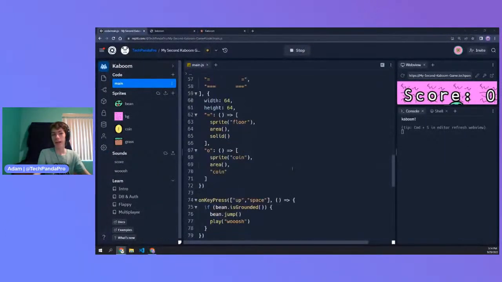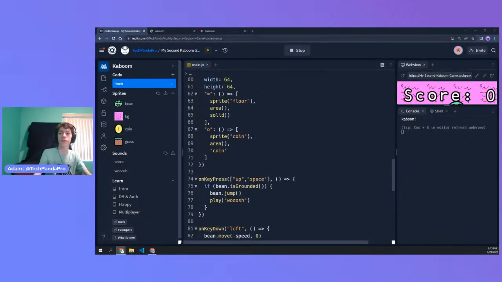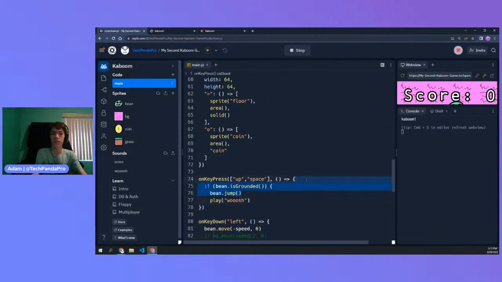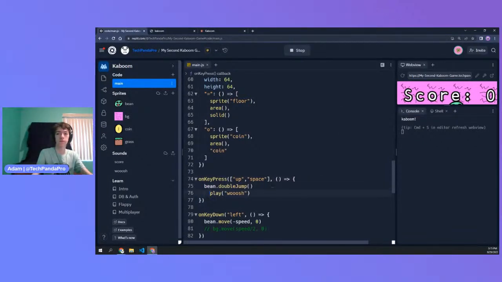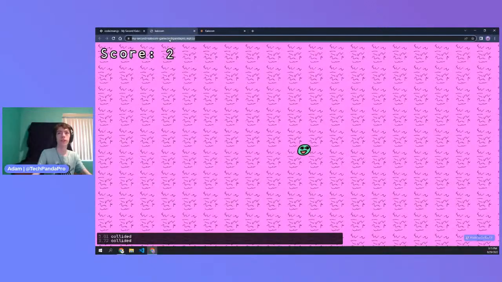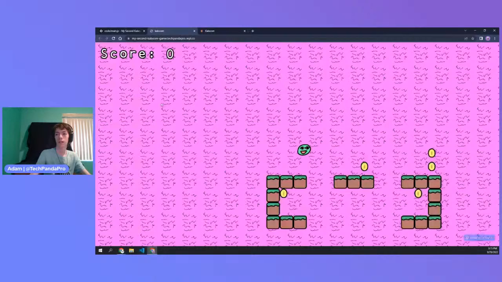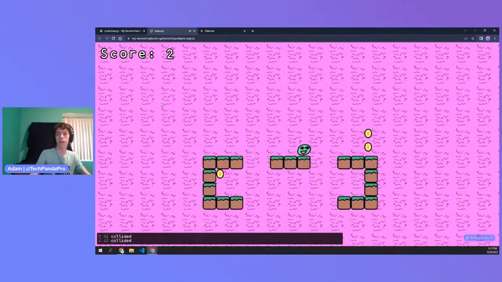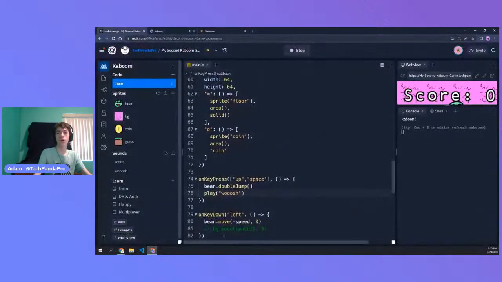So what we can do, like Danie said, for a double jump, literally all we need to do is replace this with bean double jump. Whoops, I accidentally typed that in the wrong place. Now if we reload this, the issue is that it only plays a sound effect every time.